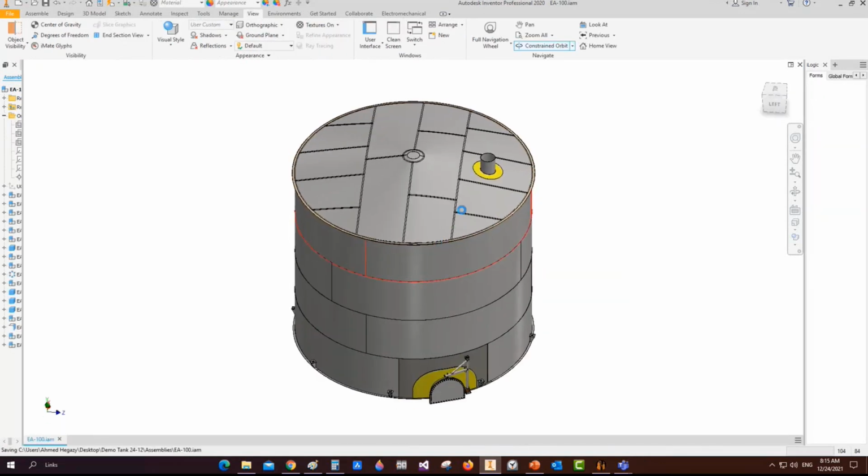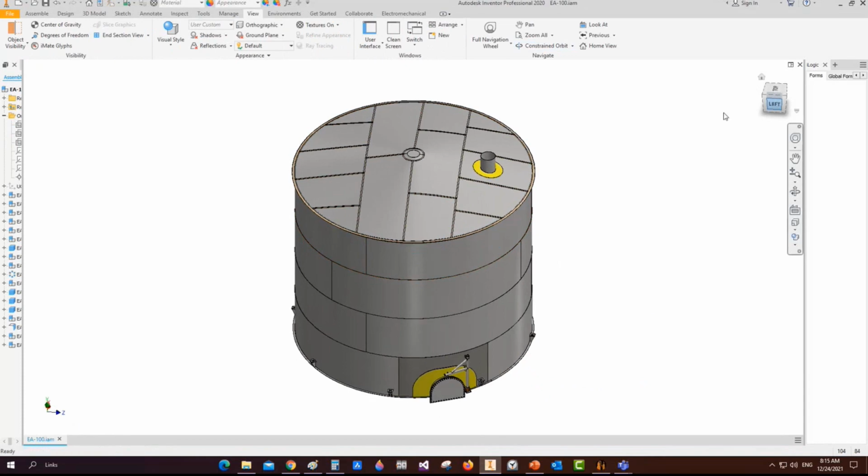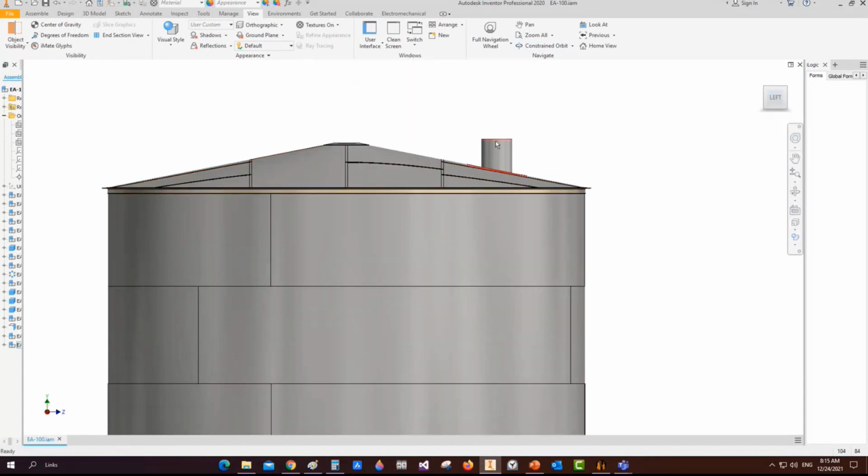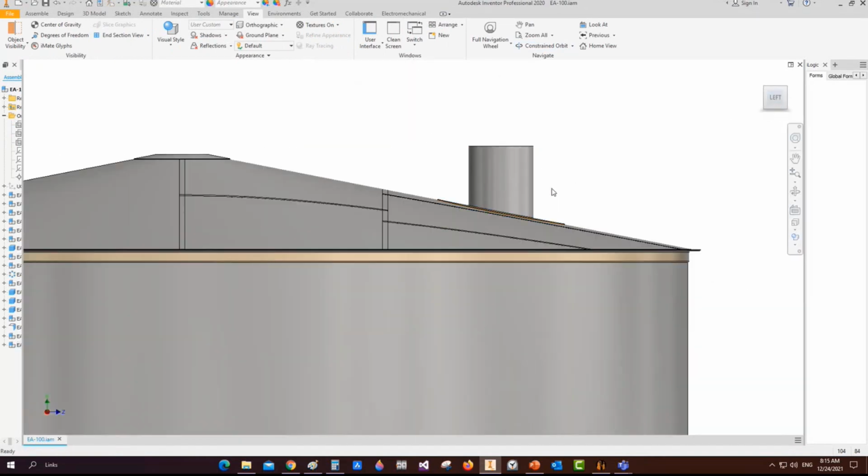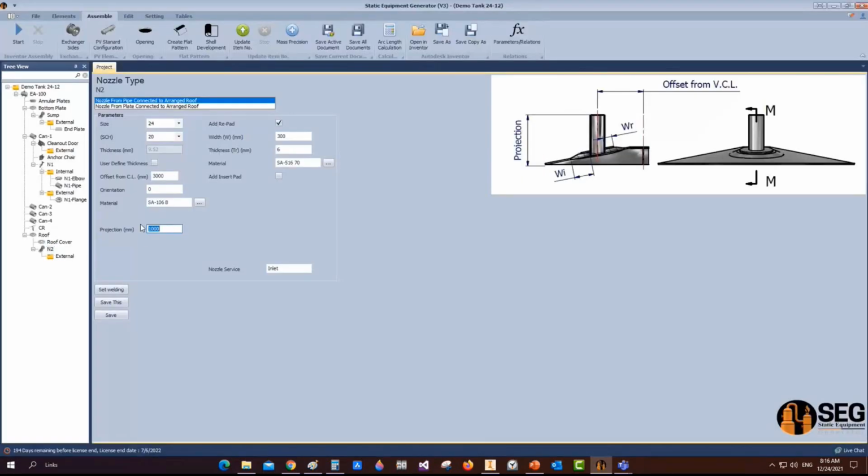Okay, we have now this Manway. We could increase the offset a little bit and minimize the projection. So if we come back to the nozzle again and define the projection to be like this and increase the offset a little bit, and let's add a flange to this nozzle.